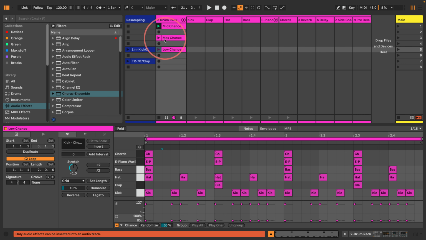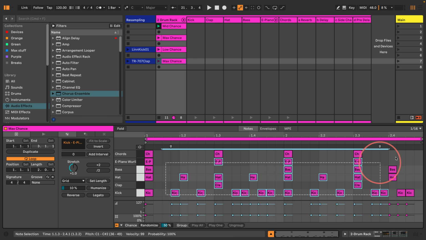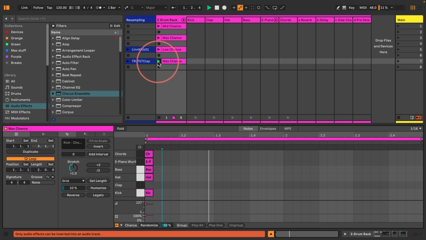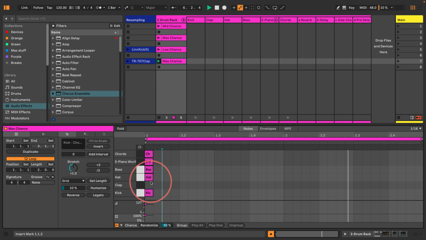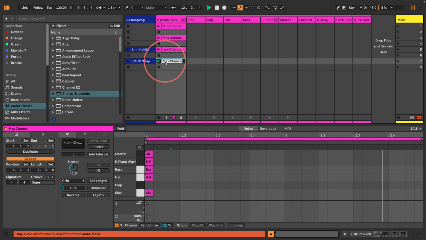Yeah, let's get the max chance here, and for this one I'm just going to maybe take all of these notes out, so there's just one note at the start like this. Yes, bit of a breakdown. And then let's give the musique-y ones a low chance, 50%. Yeah. And we'll just call this one break.